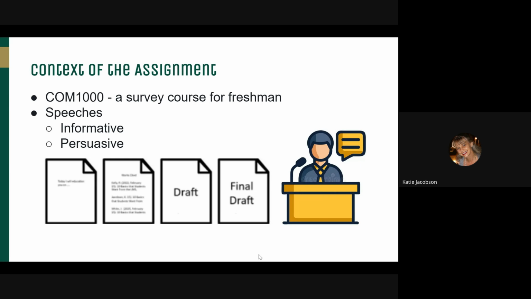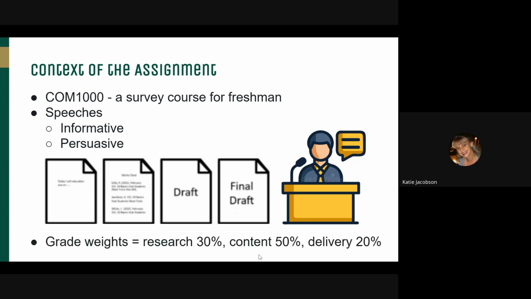One of the things that I changed when I decided to add Perplexity to this assignment was I boosted up their grade weight on the research component, because I'm expecting better results on their research and better quality sources. And then, of course, writing the speech. They're a little surprised when the delivery of the speech is only 20%, but that's by design because they're freshmen and a lot of them aren't used to presenting.